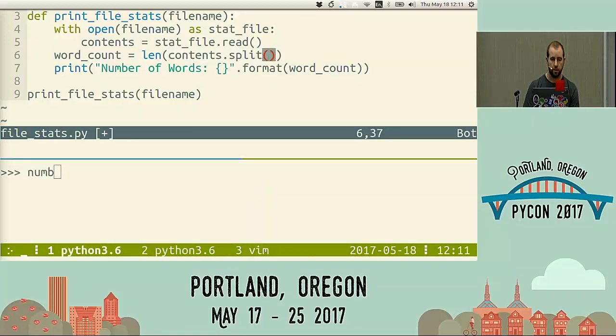Now, something we haven't talked about here. If I have these words, in other programming languages, for anyone who's used another programming language before, how would I get the length of this list?